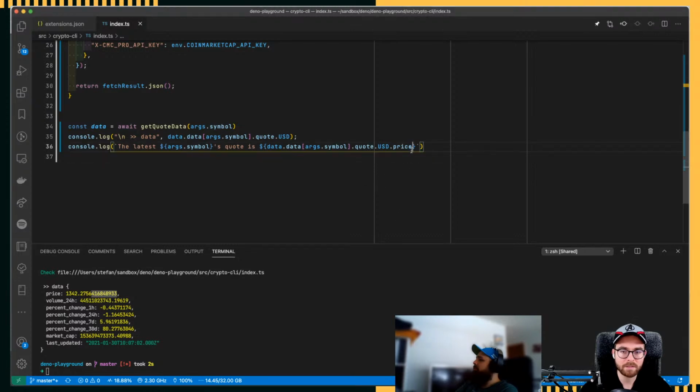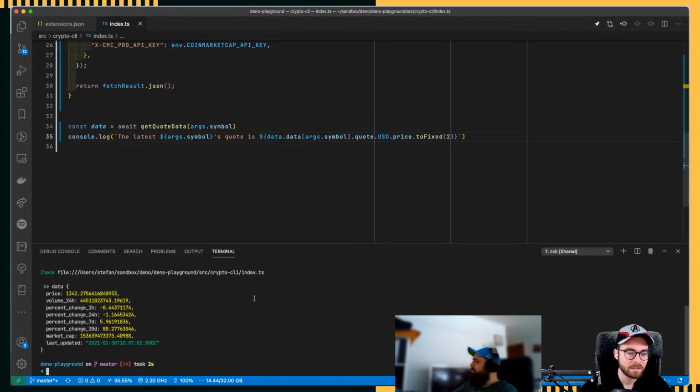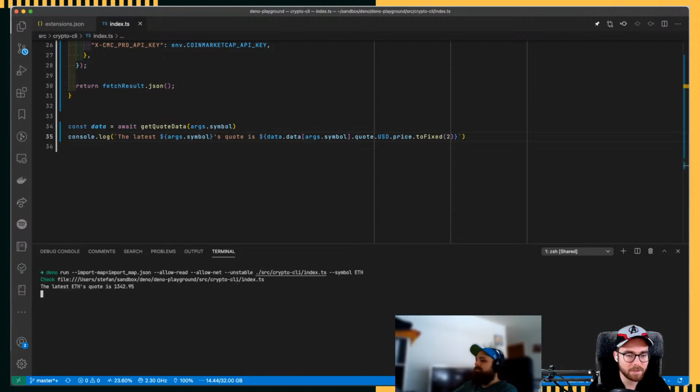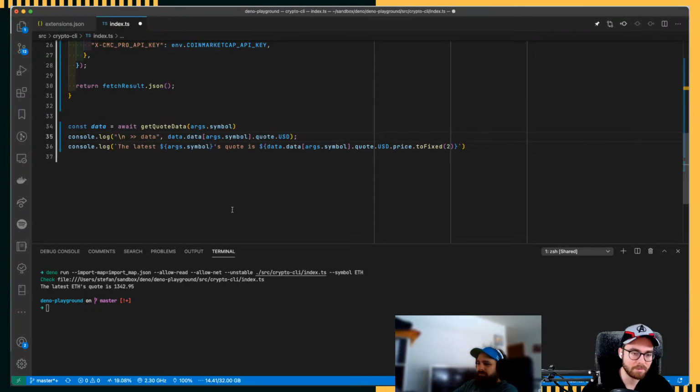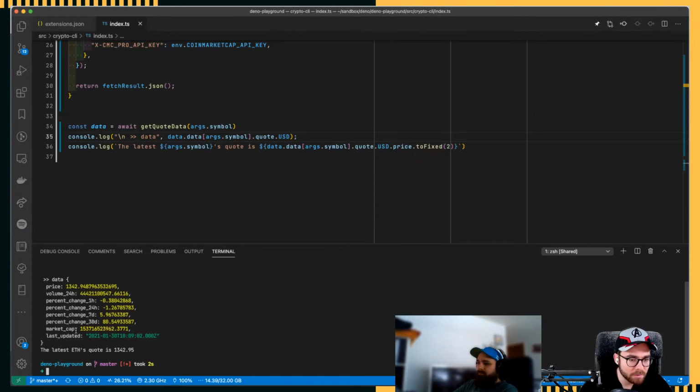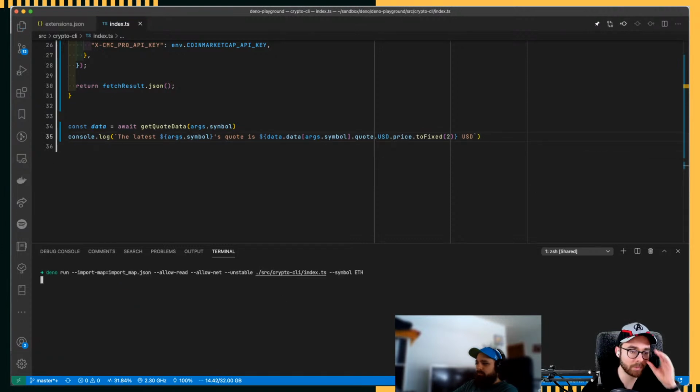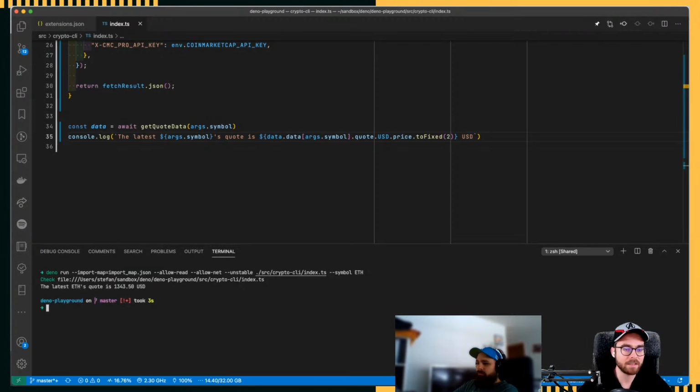Let's see. So I think it's here two fixed, and we don't have 2 digits only. So yeah, two fixed. Let's see if this works. Yeah, you see the latest Ethereum's quote is 1,300. Let's see if we get the currency here too. No, we get a market cap. I mean, we have the currency. We know it's US dollars, so we could just say USD. I mean, that could be something. Probably that's something we can define too.